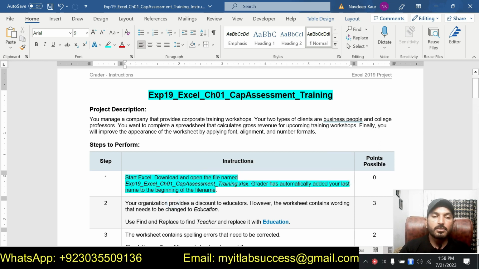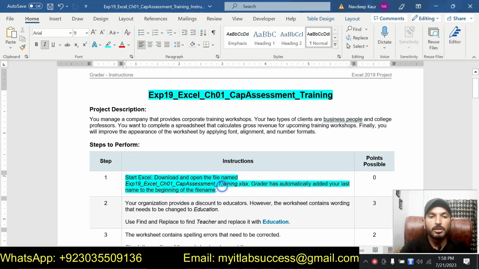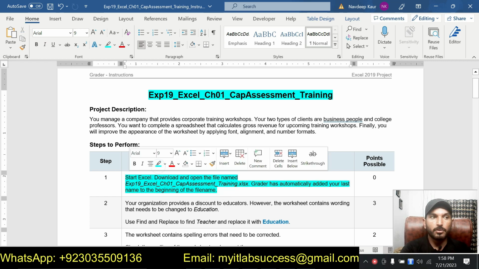So step number 1 is start Excel, download and open the file named Exp19 Excel chapter 1 cap assessment training. So we are supposed to download the Excel workbook where we will apply all these instructions to get this assignment done. I have already downloaded the Excel workbook and you can download yours from your MyITLab dashboard. This is the workbook where we will apply all these steps and make it final to submit. We will move to step number 2 because step number 1 is just about downloading the workbook.